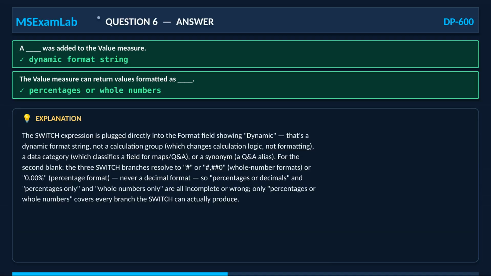The correct answers are: first, which feature was added to the value measure? The answer is dynamic format string. Second, what value formats can the value measure return? The answer is percentages or whole numbers. The switch expression is plugged directly into the format field showing dynamic. That's a dynamic format string, not a calculation group, which changes calculation logic, not formatting.